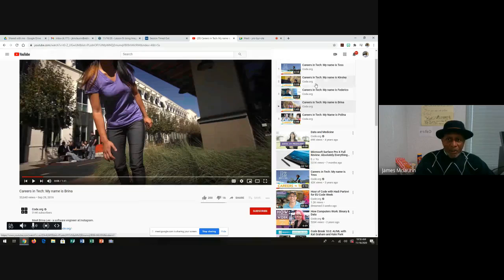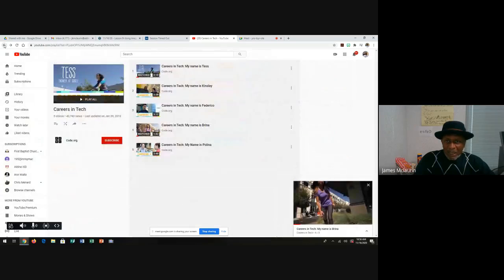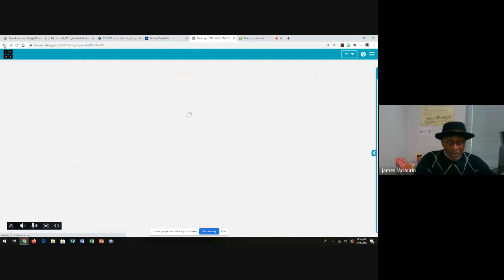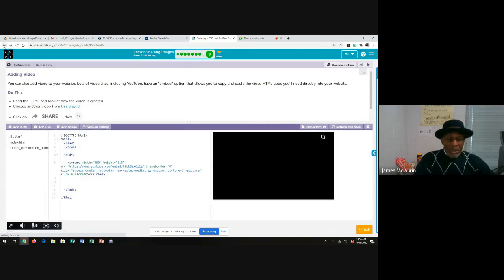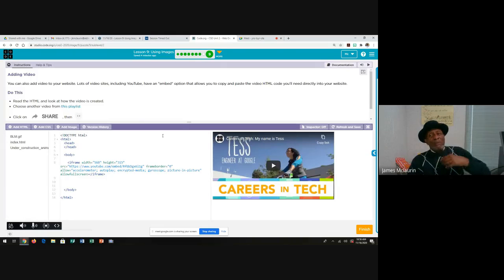All right, and now we want to go back to code.org. In this case, since we're using this window right here, just hit the left arrow on the upper left, and it'll take us back. I'm going to hit it one more time, and it should take me back to code.org. So here we are back in code.org. We've copied the video from YouTube that we want to use on our website.